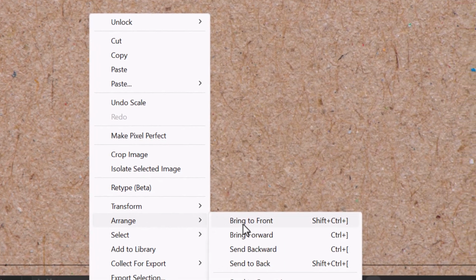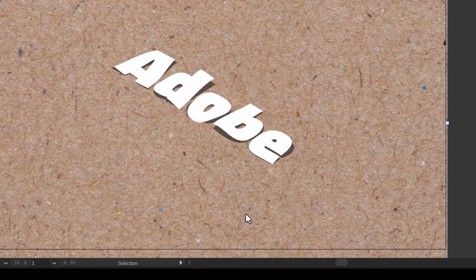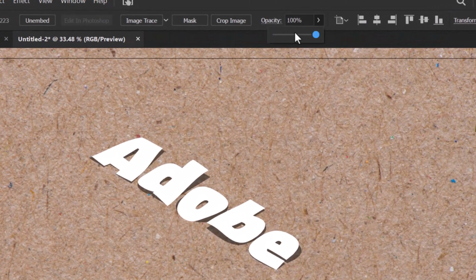Right-click. Go to Arrange and select Send Backward. Repeat it until it goes bottom of all assets. Decrease its opacity, and you are good to go.